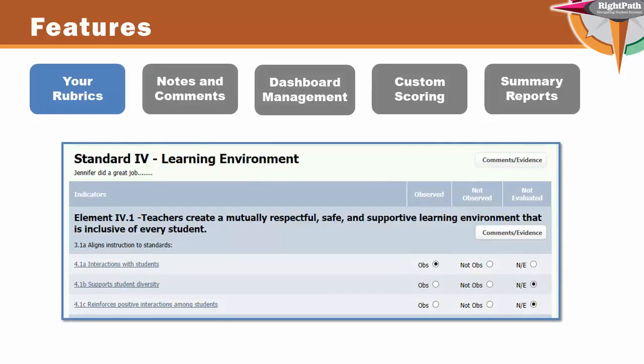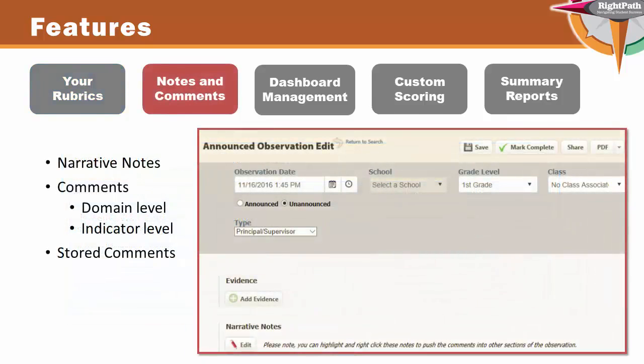Your rubrics. Your district has decided on the rubrics you will be using for all of your observation types, and we can get those rubric templates into RightPath to streamline the task of conducting these observations. Notes and comments. As you're conducting an observation, you can type any notes and evidence directly into the observation form. Then push those comments as evidence into the domains when you're scoring the observation. And districts can also set up stored comments to be used for observations as well.